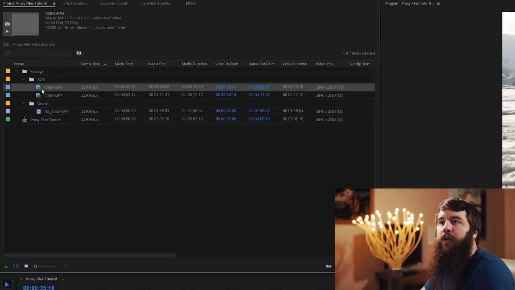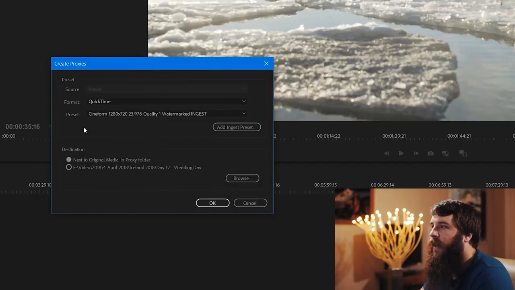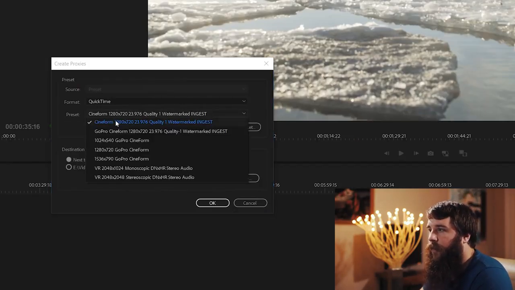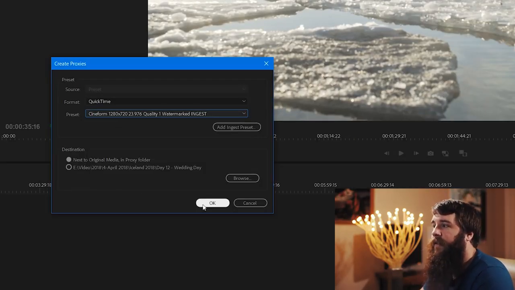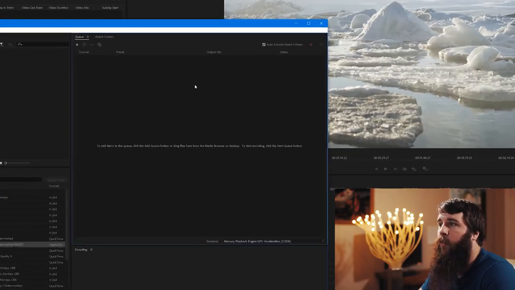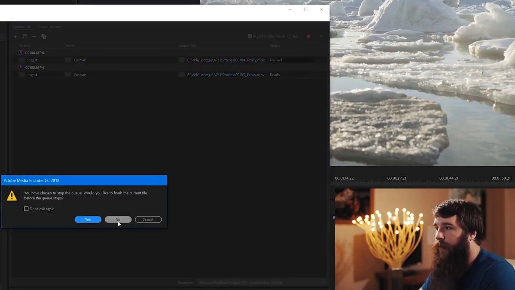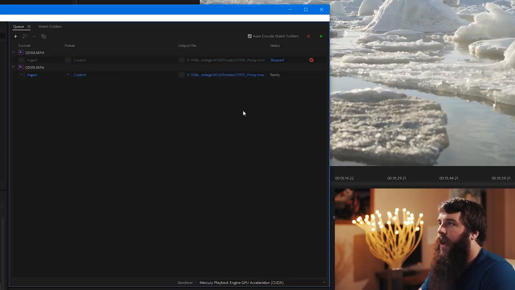So I'm going to select both of these video clips again, right click, select Proxy, Create Proxies, and then with my CineForm preset that I made selected, I'm going to press OK, just like I did before. But I'm going to go down here to Media Encoder and watch it add the two proxy files for rendering, and then I'm going to press stop and select no, and that is going to stop the render of these two proxy files. So they are now sitting here in Media Encoder ready to be rendered if I hit play, but I don't want to do that yet.